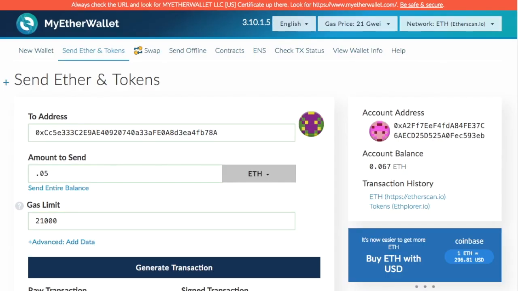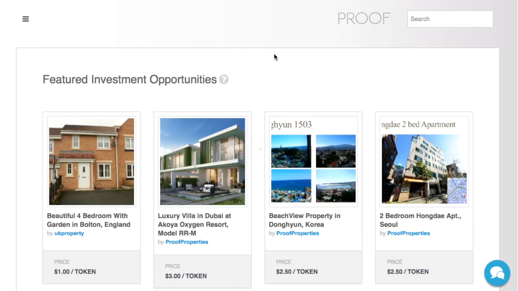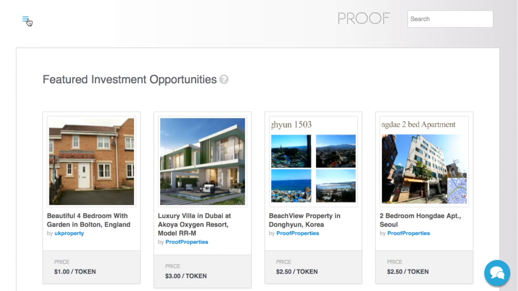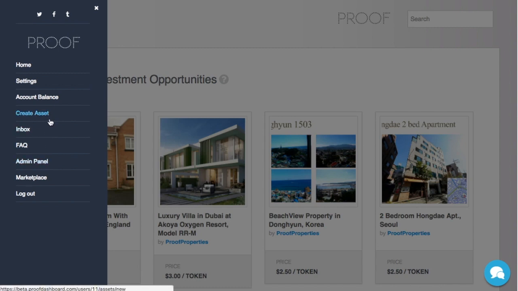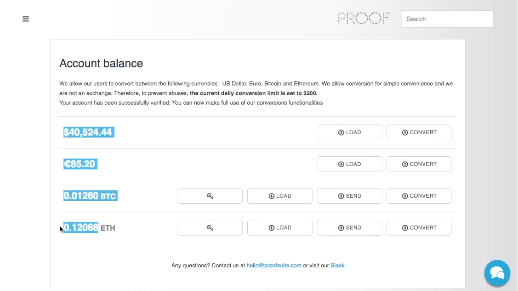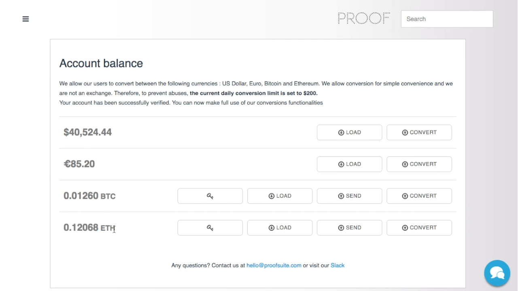Now, the first thing you'll obviously need to do is you will need a Proof dashboard account. Once you go to beta.proofdashboard.com, make sure to check your account balance by going to account balances and ensure you have at least 0.03 Ether, because that's the cost that is required by the Ethereum miners to actually uphold the network and keep everything going and to process the computational power for your contract creation. So Proof doesn't take any funds from that, but you just make sure you have that in your account.